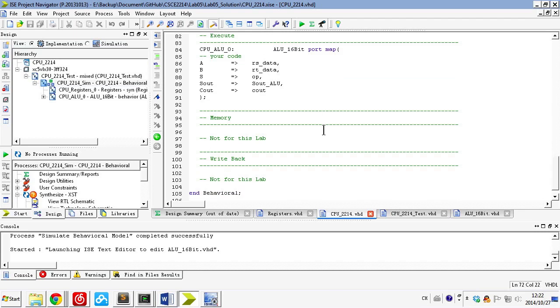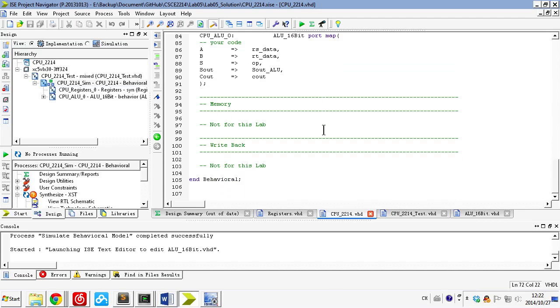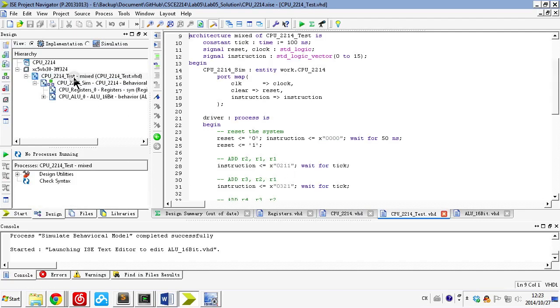If you don't understand, just find me and ask me, and I can explain it more to you. The memory and write back stages are not for this lab. We will extend it later. So let's go to the test bench.